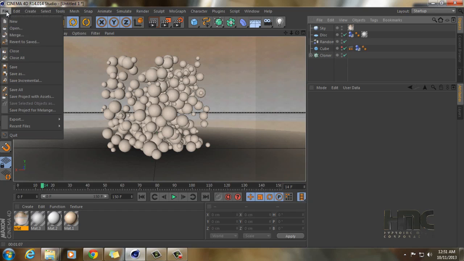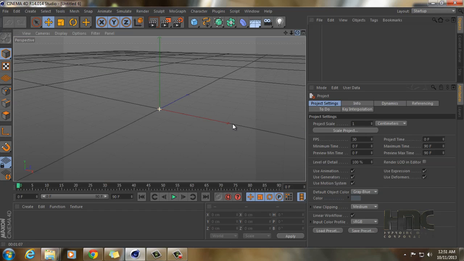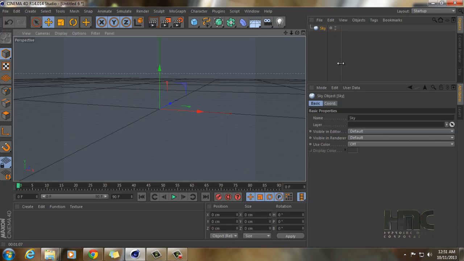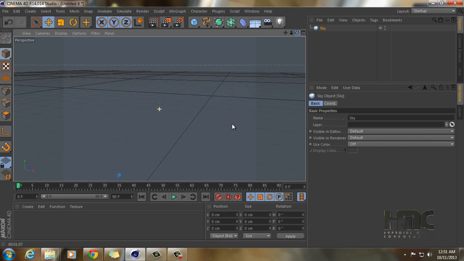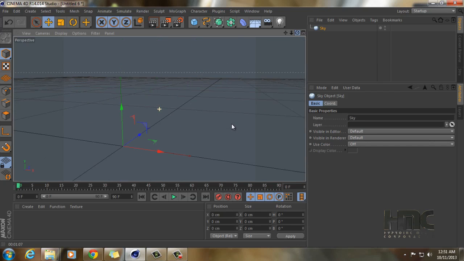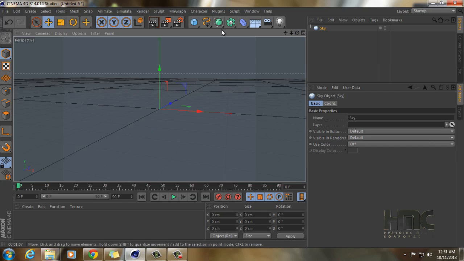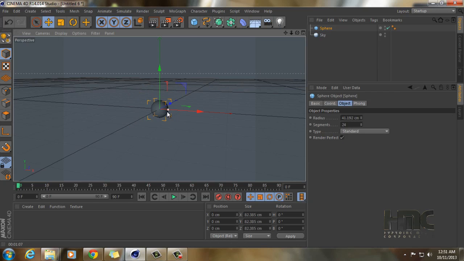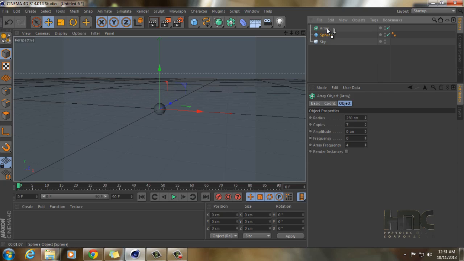So anyway, let's go and make a really quick studio lighting setup. So we'll go to a new, and we're just gonna grab a sky. Just leave the sky plain. The plain gray is fine for the studio. I'm gonna grab a sphere or whatever object you like. Reduce this a little bit. Grab an array. Make the sphere a child of the array.